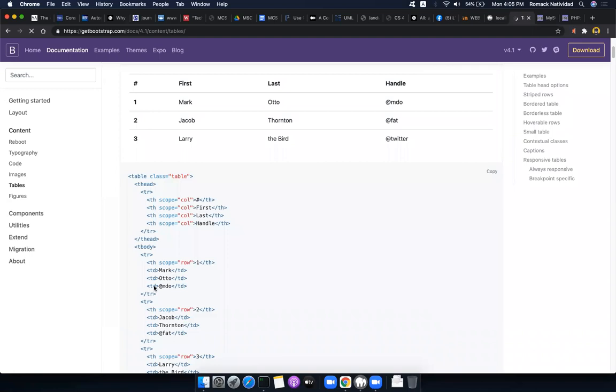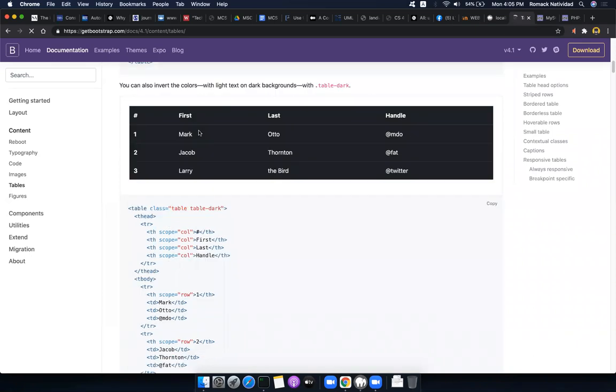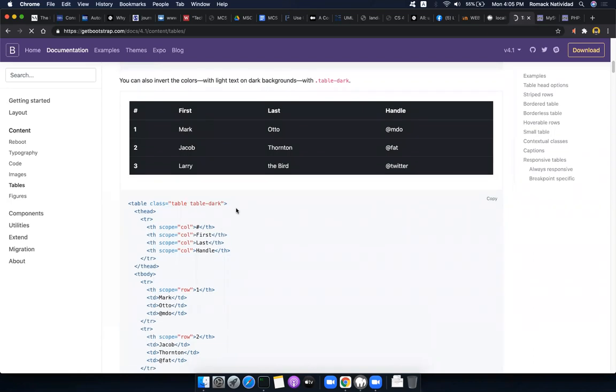Ayan. Then, another example here. If the table that you want is a dark one, meron din siya. You just need to add this class name. Okay, table-dark. Then it will change the background of the table already. And ito rin yung example niya.